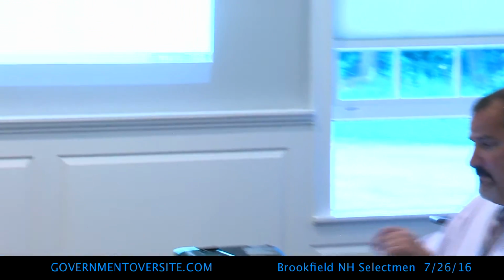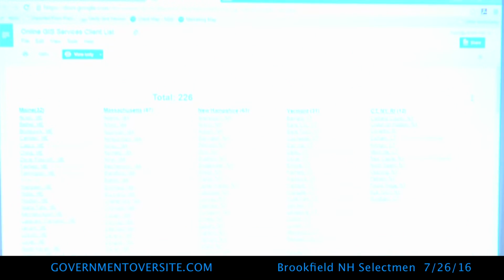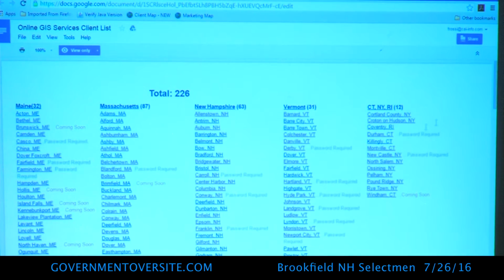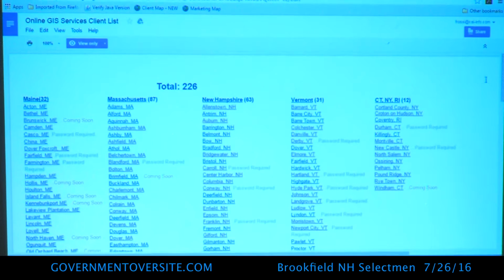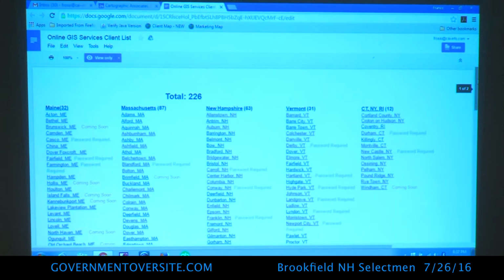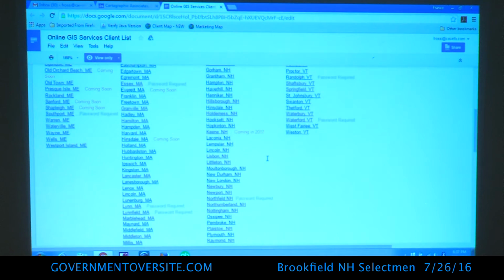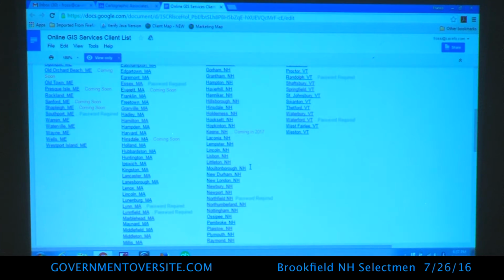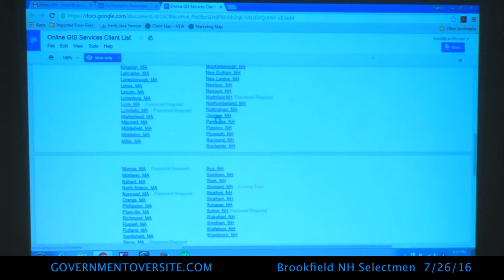What we have here is our current list of clients using this web service. We currently serve nearly 400 municipal, local and regional governments in New England and some of New York. You can see that we have 226 that are using this service. In New Hampshire, there are 63 so far. They're in alphabetical order. I'm trying to remember towns around you, and I'm drawing a blank here. So Ossipee, go further down. Okay, so we have Ossipee. Wakefield, Wolfeboro. Yeah, Wakefield. Okay. There you go.